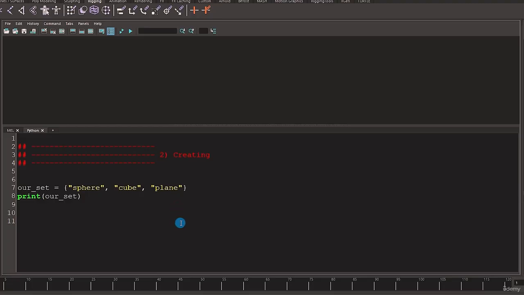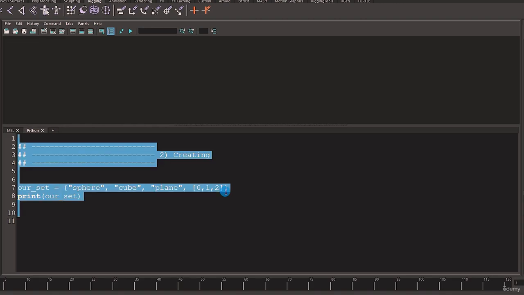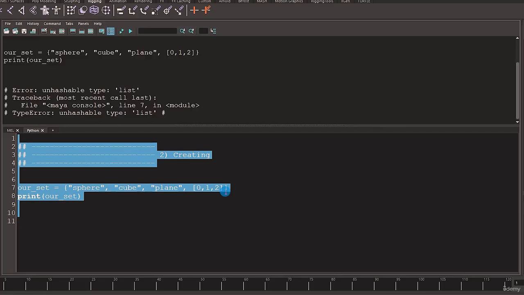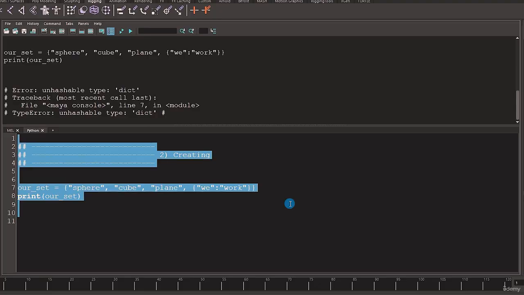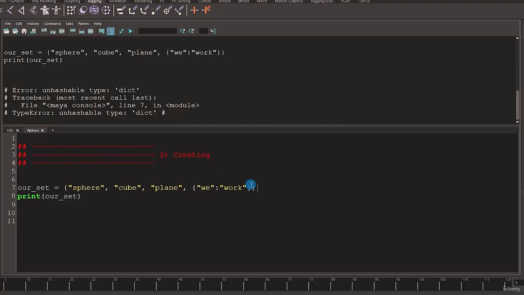So let's look at what sets can contain. They can contain pretty much anything, but they cannot contain lists or dictionaries. So let's see what happens if we add a little list in here. It's an unhashable type, so we can't do that. It's pretty much the same if we add a little dictionary. So let's put another type in here. Nope, another unhashable type. We can't use a dictionary either.